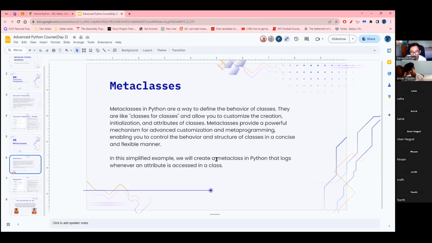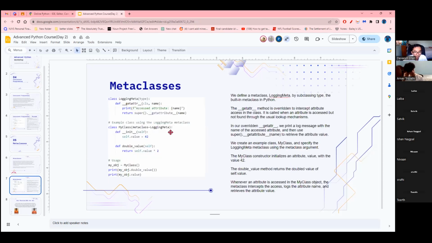In this next example that we're going to be creating, we're going to use metaclasses in Python that log whenever an attribute is accessed in a class. We'll get into exactly what I mean by that when we start coding. So this is what we're going to be coding.